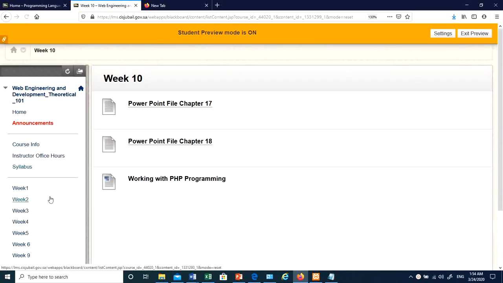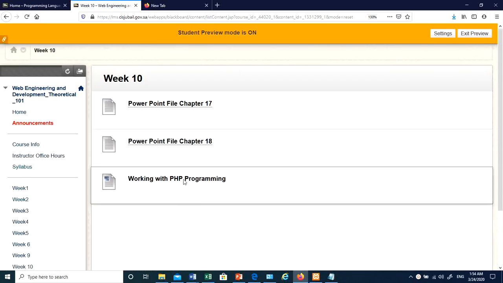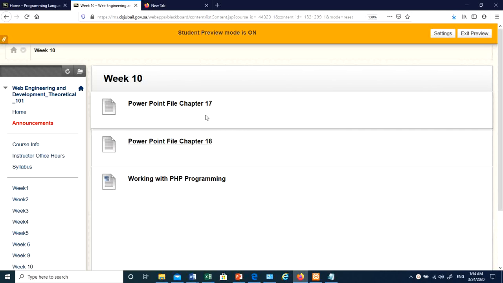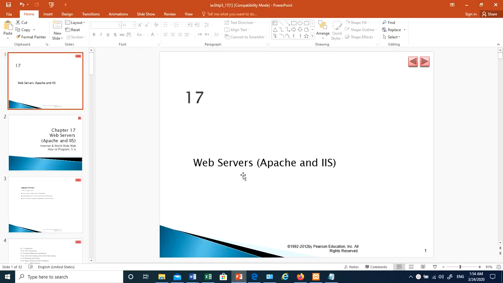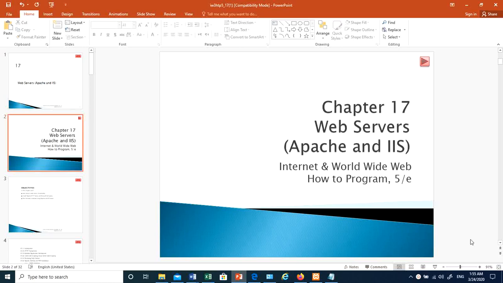This is week 10, and we will consider chapter 17, which is a pretty small chapter, in which we will just quickly cover what we call web servers. And web servers are needed for running PHP and MySQL applications.